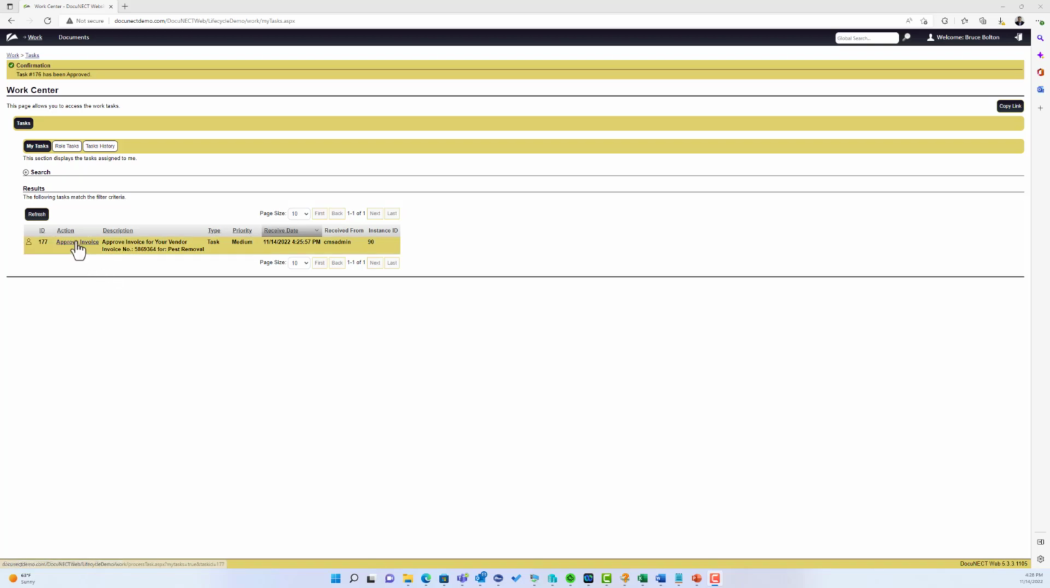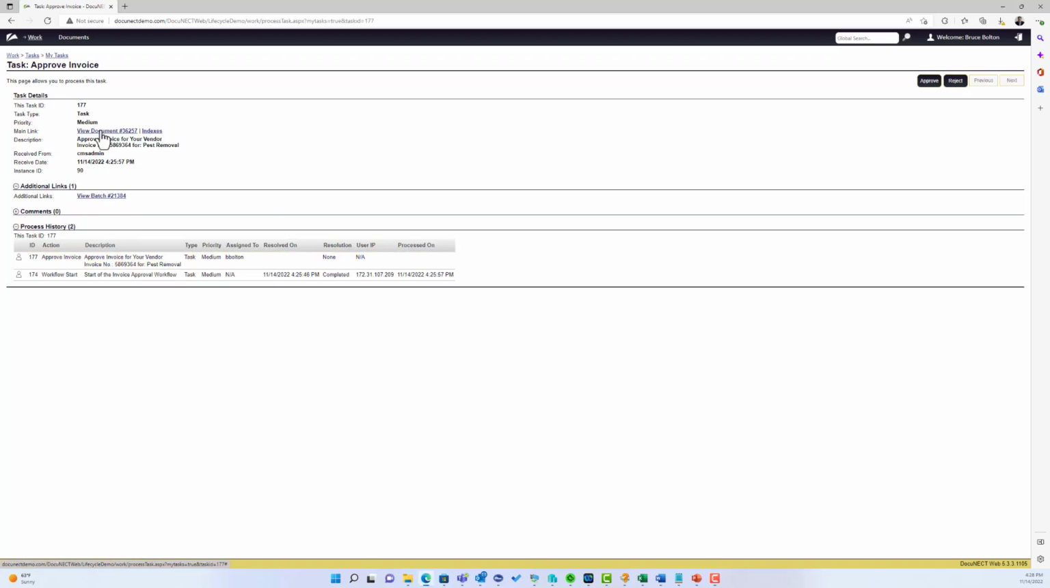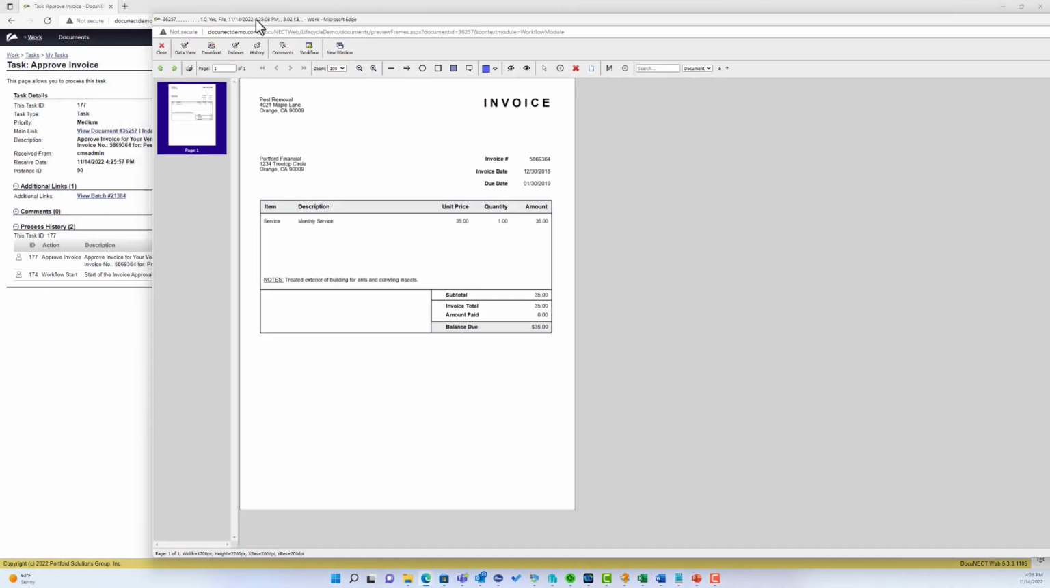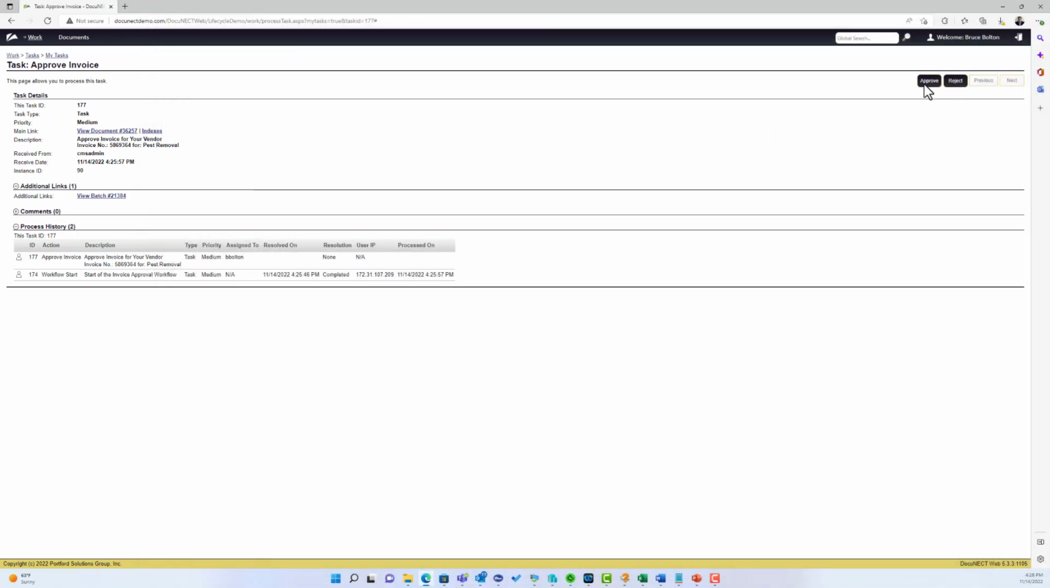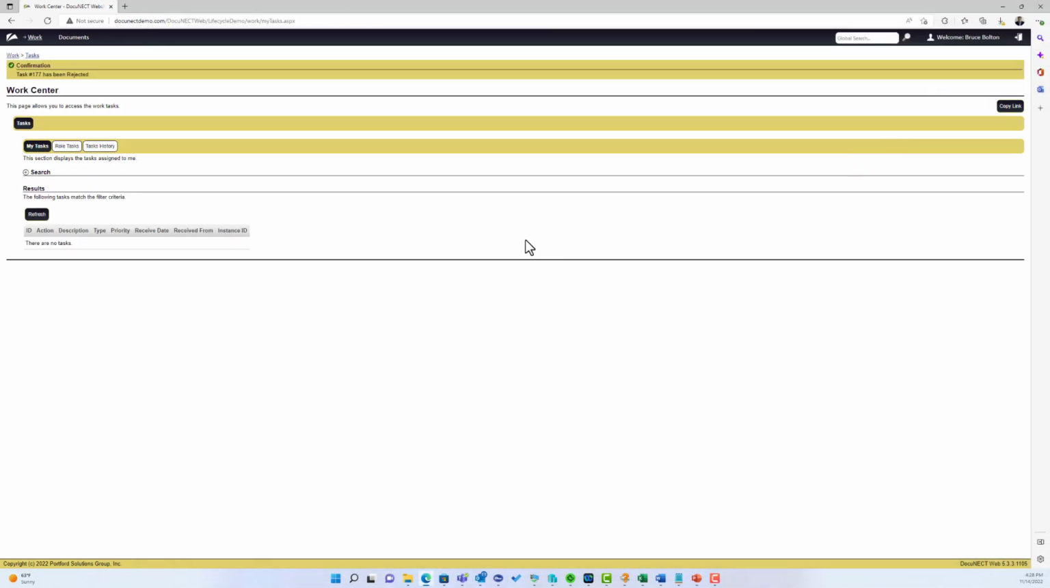Now this final invoice I'm going to have a look at here. I'm going to view the document. I'm not too happy about this amount, so I'm going to annotate this invoice, and I'm going to say, please check this amount. I'm going to save the annotation, and then close this, and I'm going to reject it. And that's going to go back to the finance group as a rejected item.